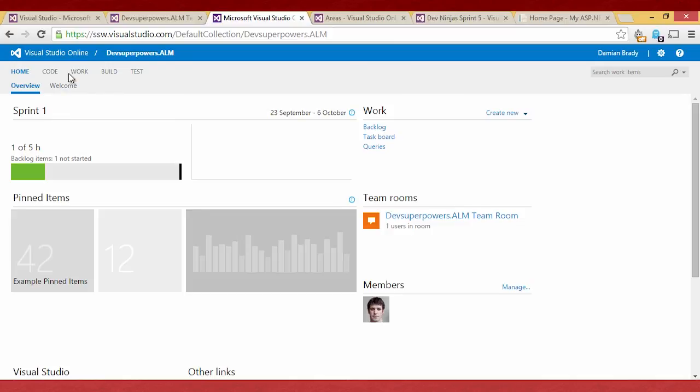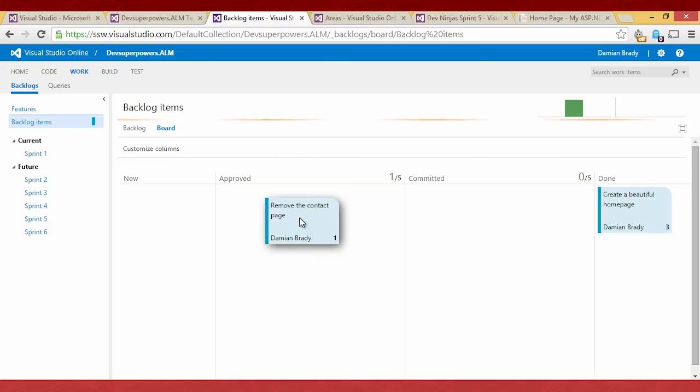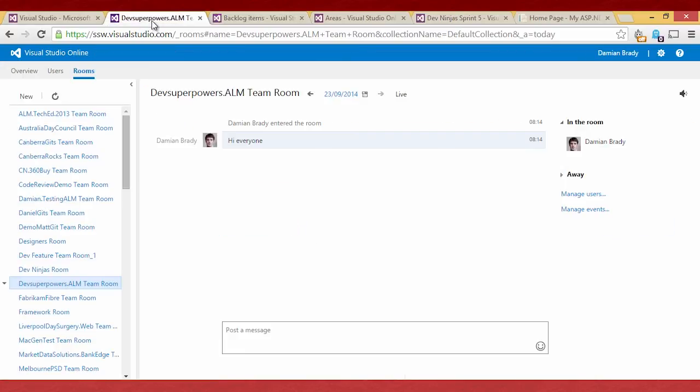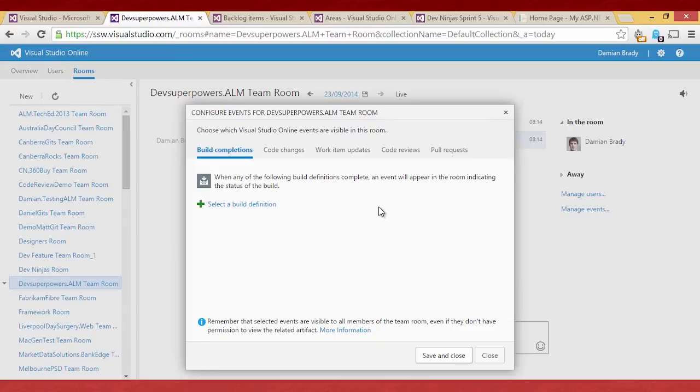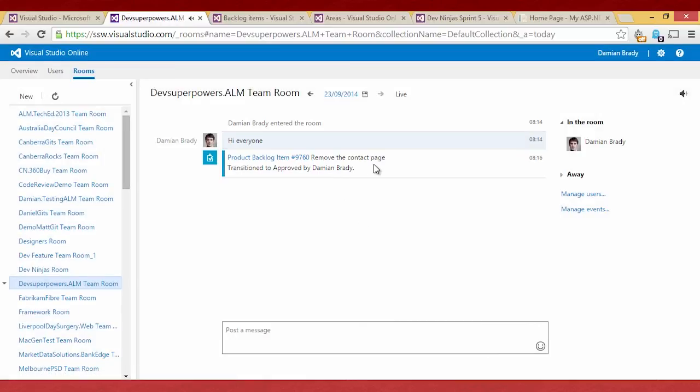And we'll go to our work tab, and just to demonstrate this, I'm going to move this to approved. We should see when that saves, we should get a notification in here. That's not working at the moment. So a work item is created or an existing work item has a state or assignment changed. Okay, so that did happen in the background. It just took a little bit. So we can see we get that notification from Visual Studio Online.